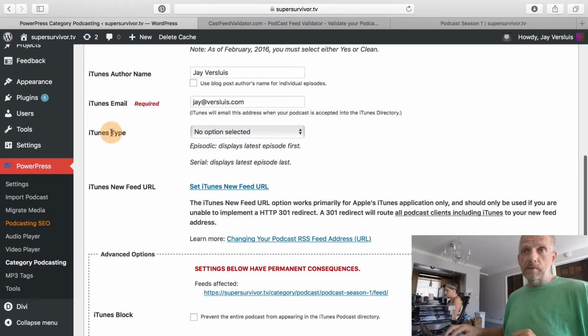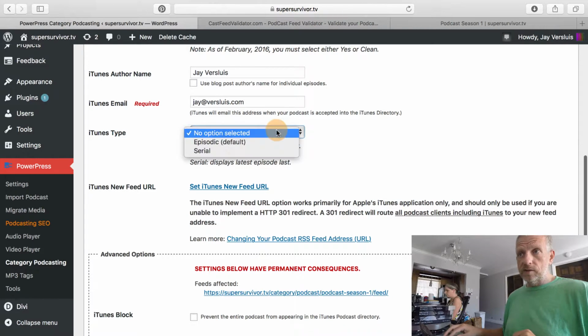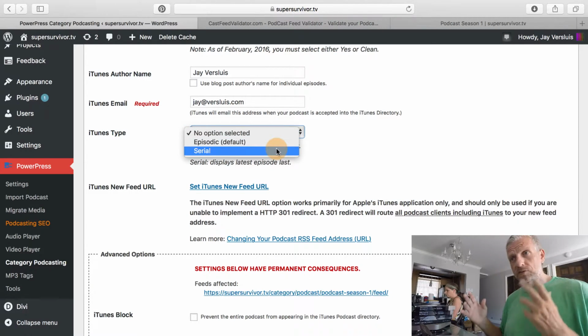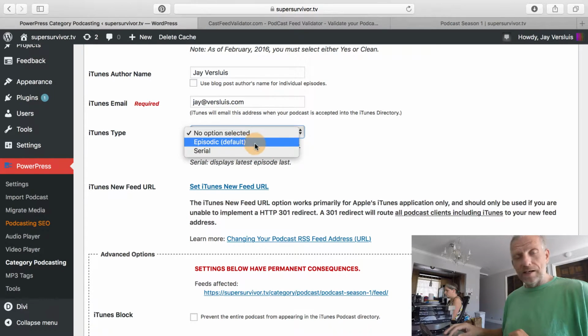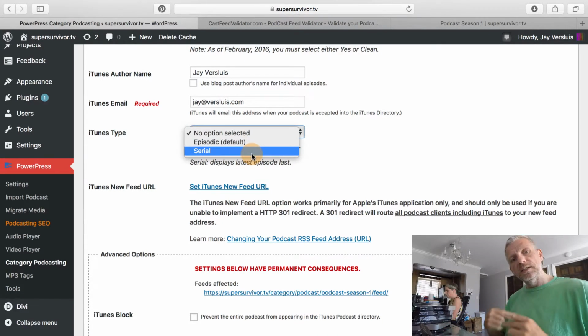iTunes type. Now this is something that I'm glad they've got here, but sadly I'm also going to have to warn you it doesn't work. Episodic means that your latest episode is always going to be shown at the top, whereas serial means that the earliest episode is going to be shown at the top, so that if you have serial content in which you have 5 or 6 episodes and users are meant to listen from episode 1 to episode 6 in sequence, then serial would be the best way to do that.